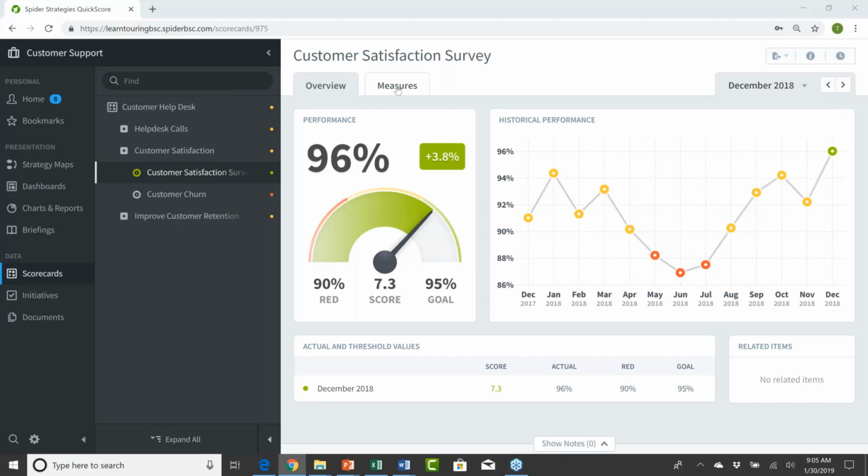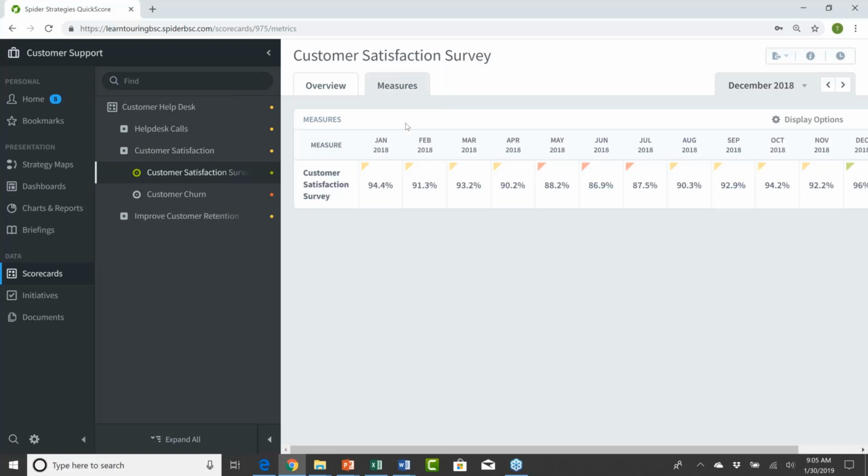Also, if I go to the Measures tab, I can get into a bit more detail about this particular customer satisfaction survey, and again, employ the color coding to get an easy-to-see understanding of where we were middle performing, where we were underperforming, and where we were overperforming.